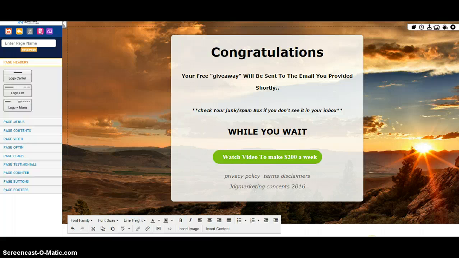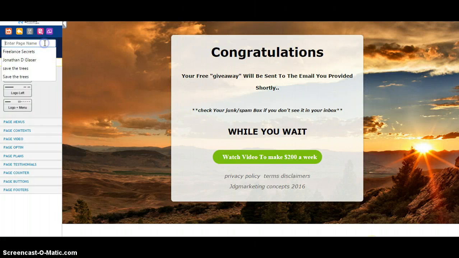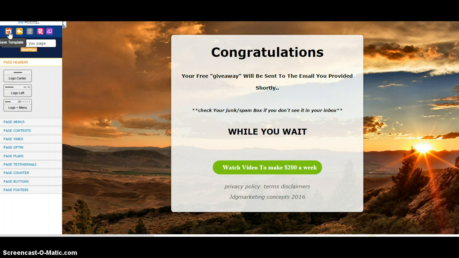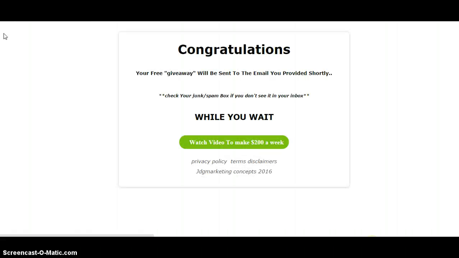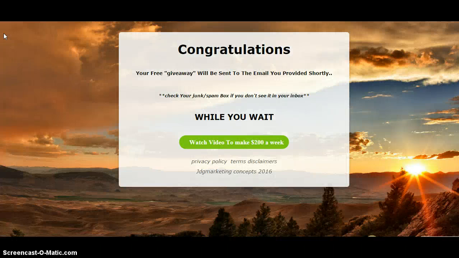Just keep it super simple. And then we're going to come over here and we're going to save it once we are happy with how it turned out. And we're going to grab the link. So we're going to go to preview. Check out just how it looks. Bam, it's beautiful. So that's what your list is going to see when they go through your little simple funnel.